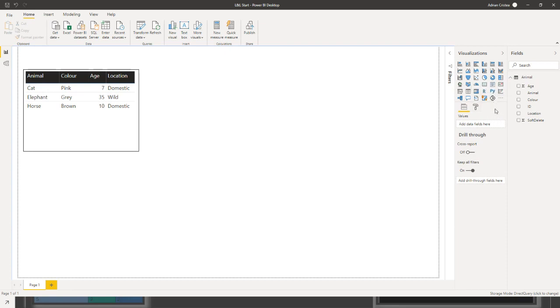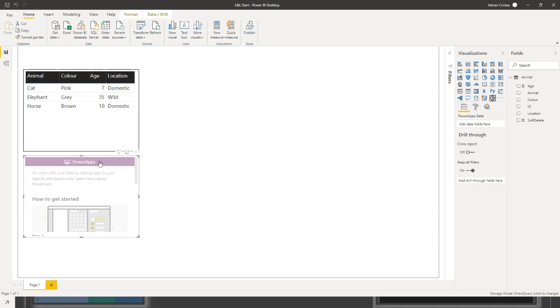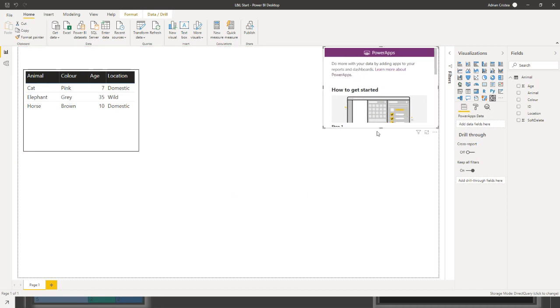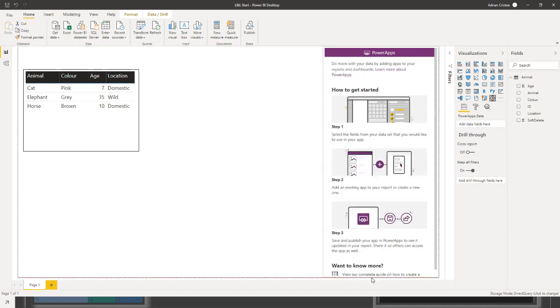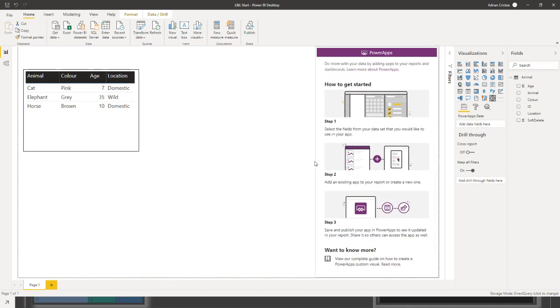With the October version, they've changed the icon for Powerups. It used to be a purplish one. Now it's different, but you can find it. The Powerups visual is usually the last one in the list. So if you click on that, it will add it to your canvas. I would recommend moving it somewhere where you want it and increasing or lowering the size, because this is going to be how the app is going to look.